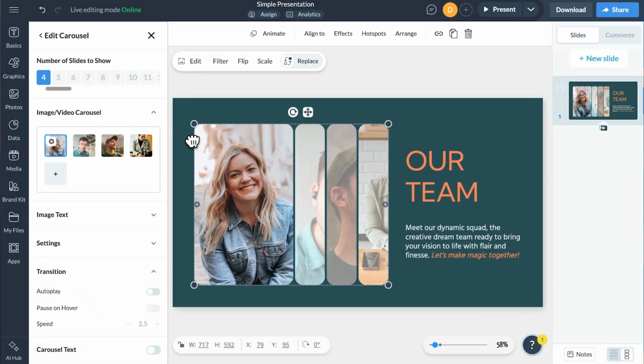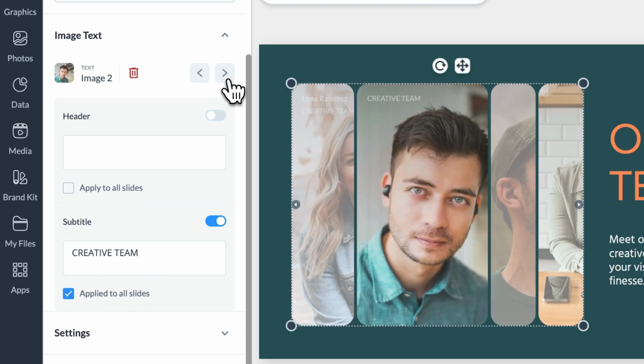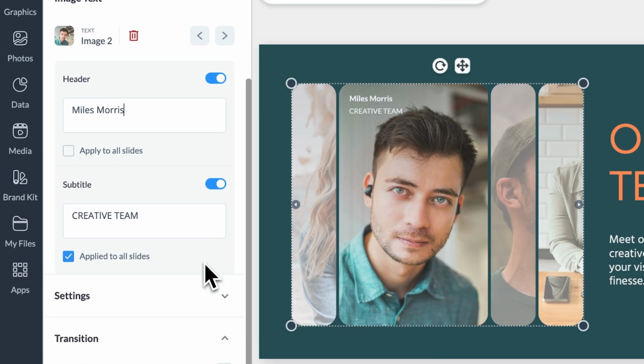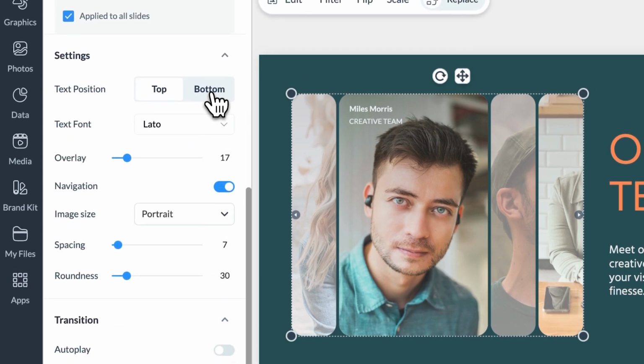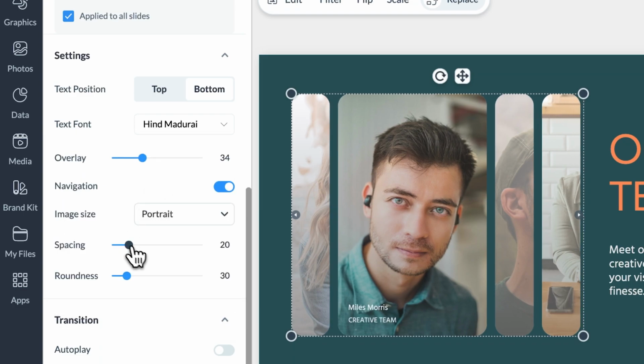And last but not least, you can now add text to individual slides in your image carousels. Previously, any text you added showed up at the top of the entire carousel, but with this update, you can customize each slide with its own header and subtitle appearing on the photo. You can tackle each slide one by one or use the Apply to All option if you want the same text applied to all the photos. This feature is located under the Image Text settings of the Carousel Editing left side menu. Additionally, in the Settings menu of the left panel, you can adjust background overlay opacity, fonts, and text positioning to match your design style.